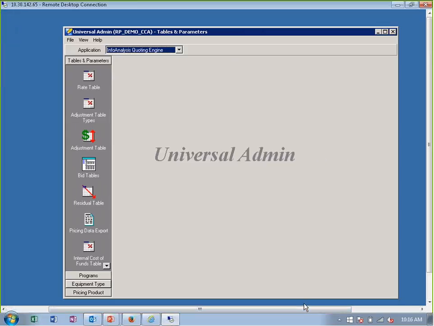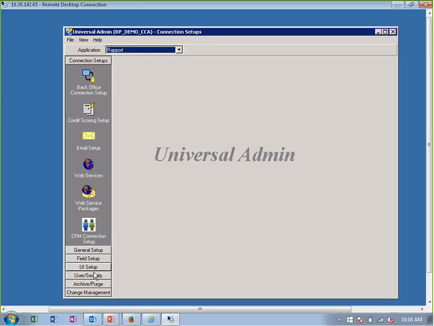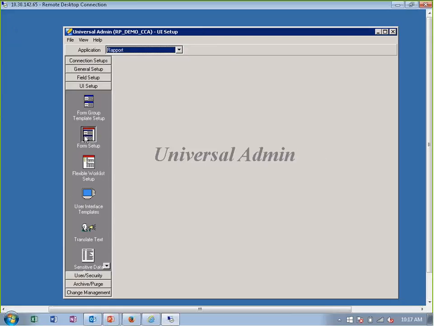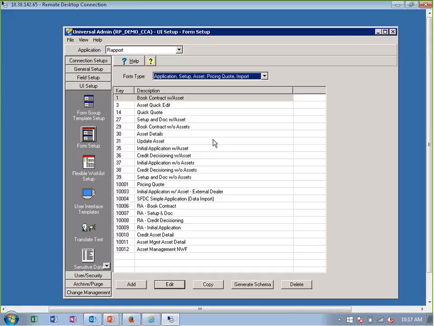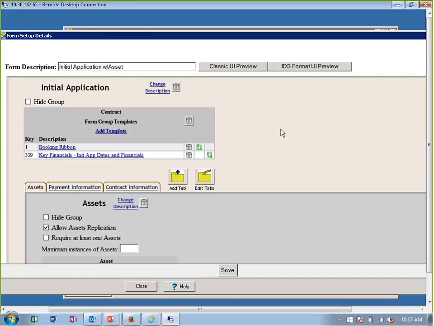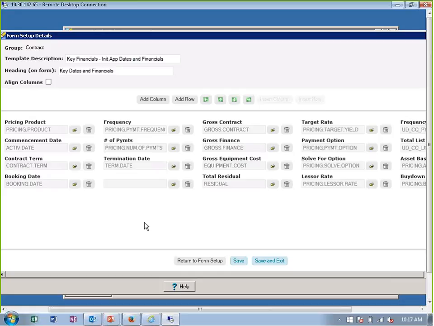So I'm in the universal admin tool, should look very familiar to everyone. I'm going to start in Rapport in the form setup. And so I'm going to go into one of my forms. And so this should look familiar to everyone. Just in a form, it's the same look and feel that you're familiar with right now. But I'm going to edit that form group template. And so you can see this looks quite a bit different than what you may be used to on your current version of Rapport. It looks a lot nicer.